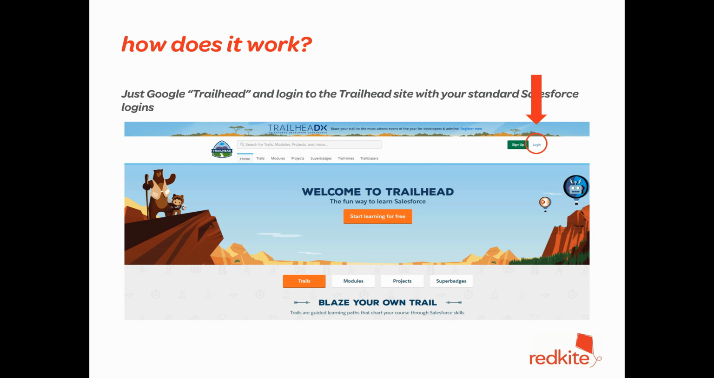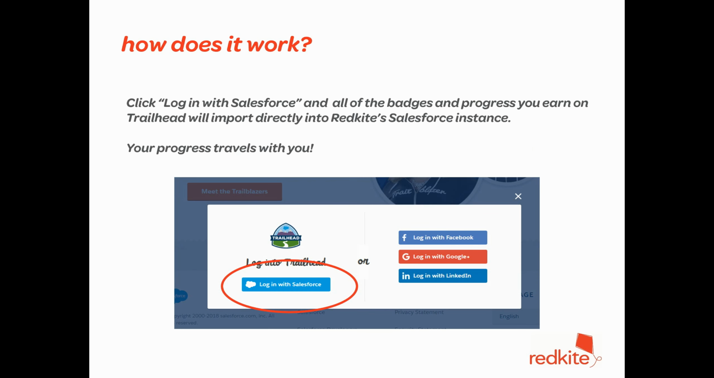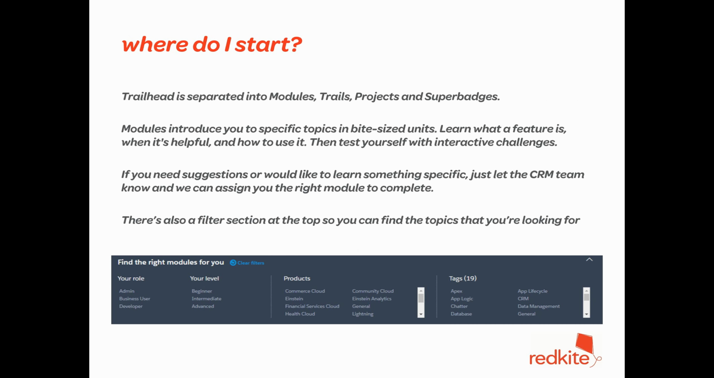You can start on whatever trail you like, whatever module you like. A good place to start, I think, is just with the trail mix that was emailed to you when you first started. So it should be one of the first emails that you ever received in your Redkite account. That'll be there, give you a link, and away you go. Log in with Salesforce. Progress travels with you, as I was saying. There are modules you can choose here, whether you're an admin, business user, developer.